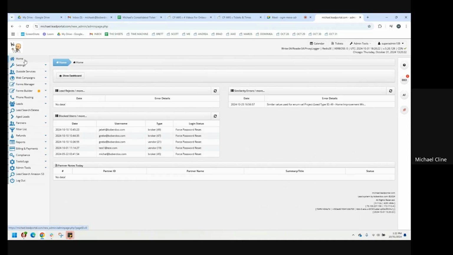Boberdoo has a forms builder tool that's available to all of our clients. This is a forms builder that allows you to build forms that you can embed into a website. These would be forms that are one-to-one enabled. In other words, all of the features that are necessary to live up to the standards for one-to-one consent are all built into the forms, and there's a number of different ways that you can take advantage of that.